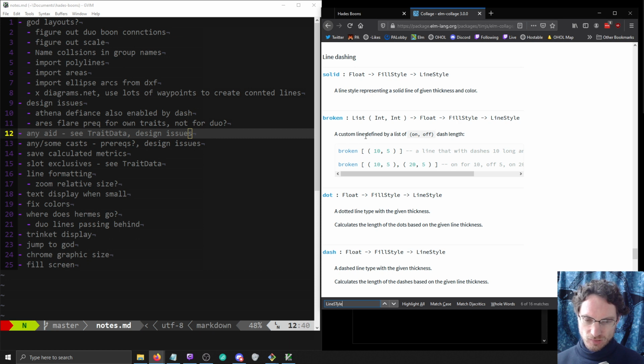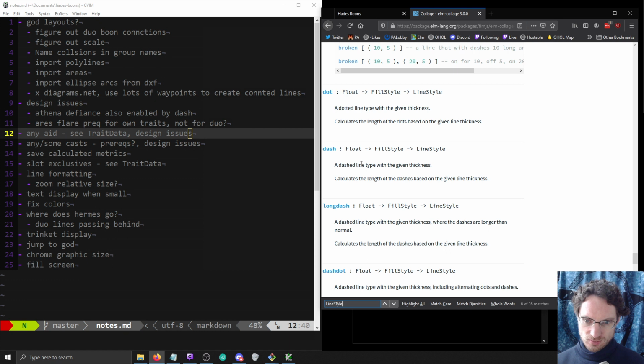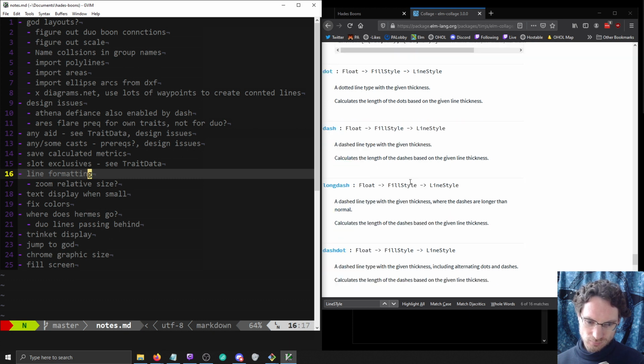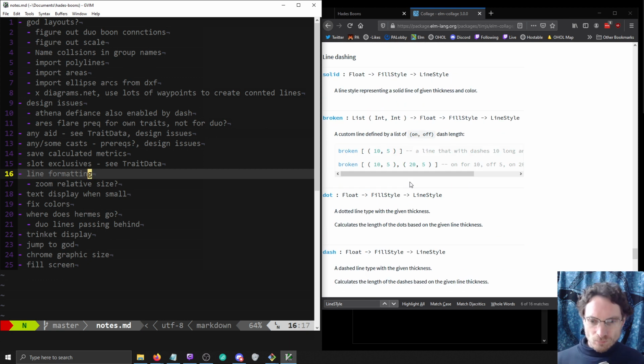Custom line on off length. Well, we pretty much want even. Calculate the length of the dash based on the given line thickness. That's probably a reasonable default. I'm not sure. That would mean if we brightened it up, that would change the... Or if we thickened it up, that would change the dash, and actually that would not be good because we're going to change them independently. Okay, on off length. I think we should get a constant size.